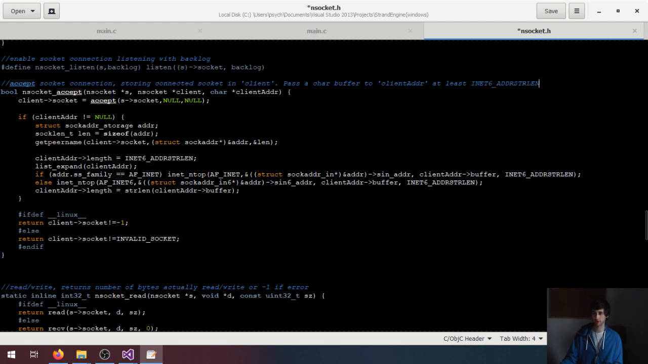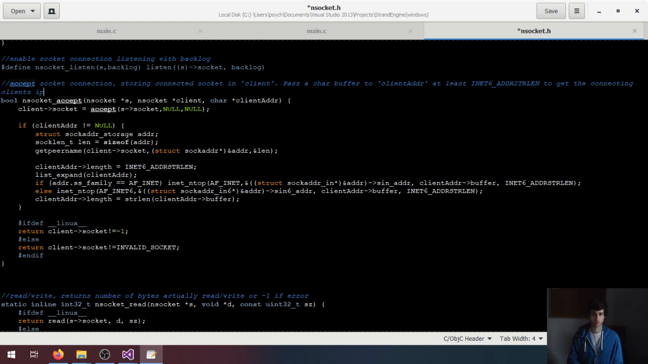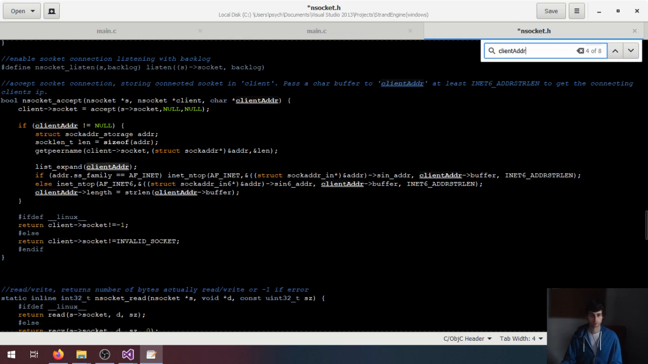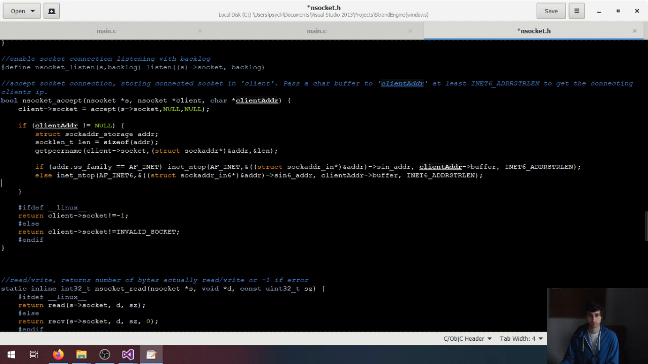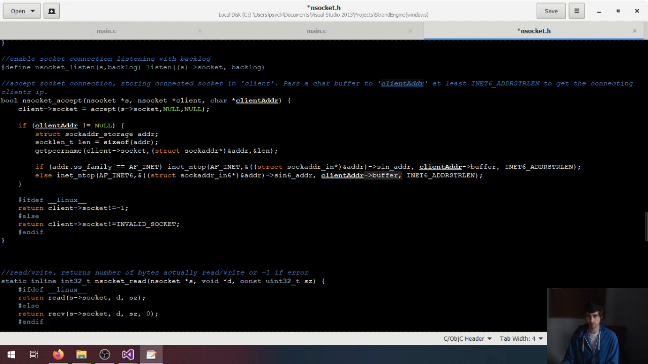I don't need to define something else. I can just say to use this. Evil, yeah. I think they're on like a team or something. Alright, so then if client address does not equal null, then I can just write this into the client address.